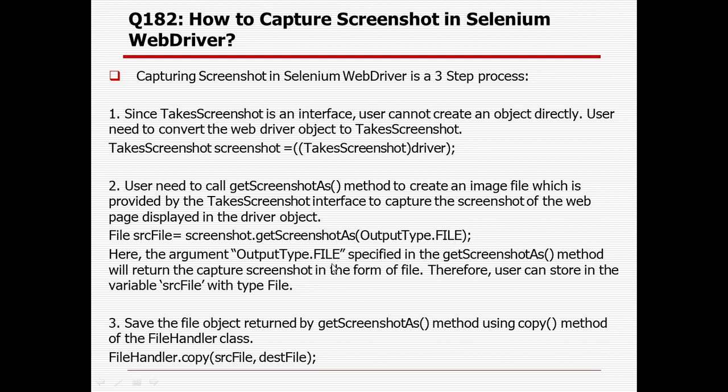The argument OutputType.FILE specified in the getScreenshotAs method will return the captured screenshot in the form of a file, right? Therefore, the user can store it in the variable source file with the type File. And once the source file is created, then you can place the source file to a destination file.